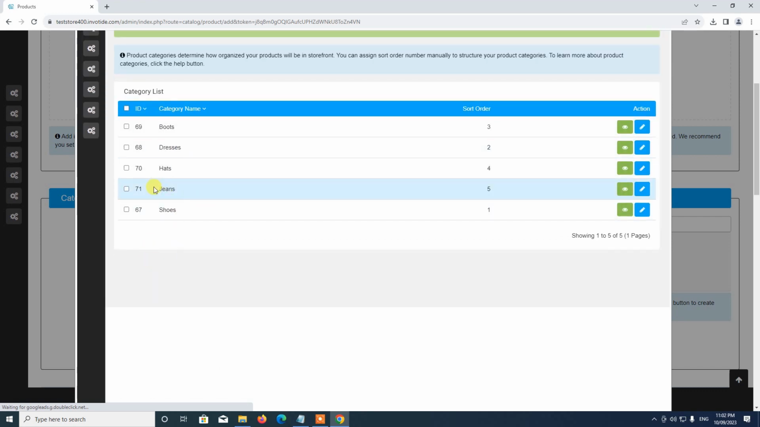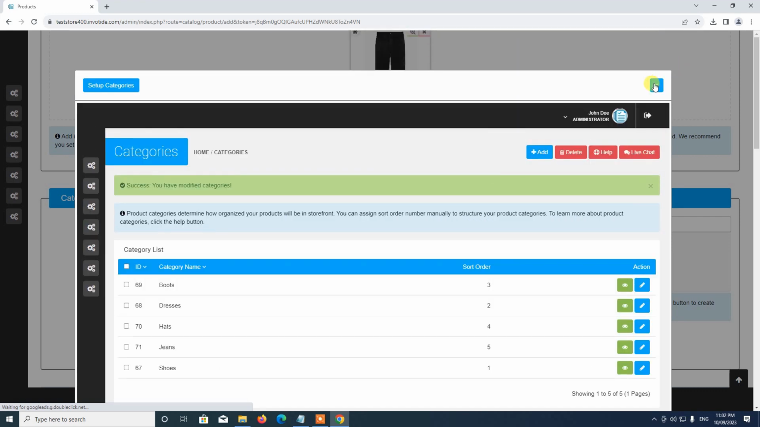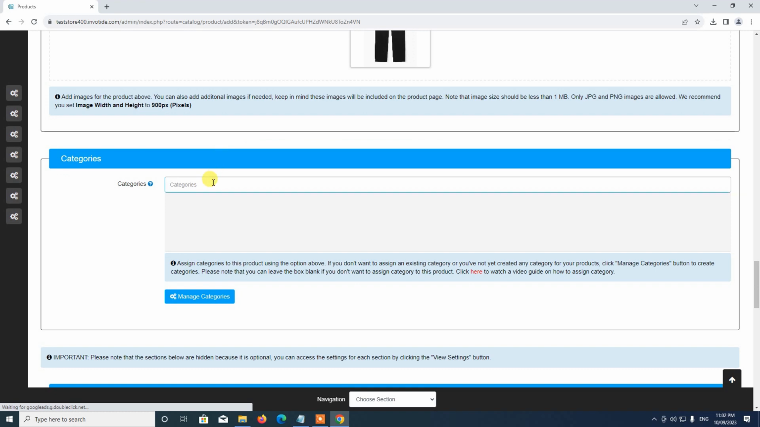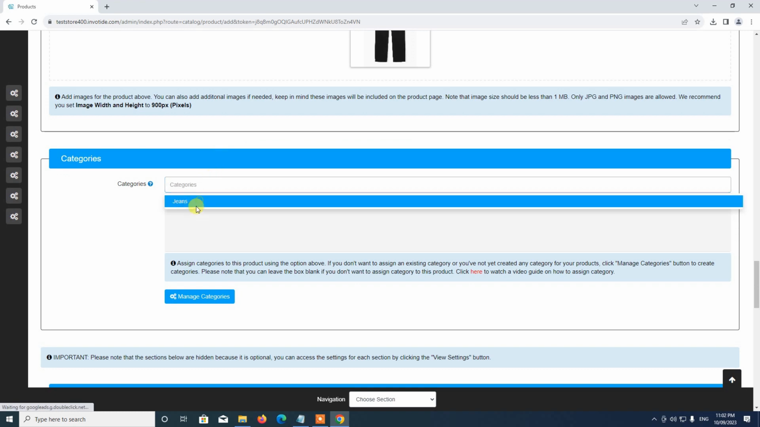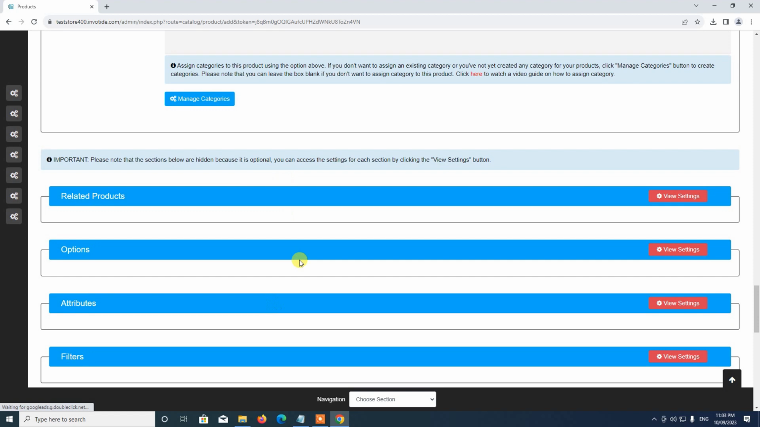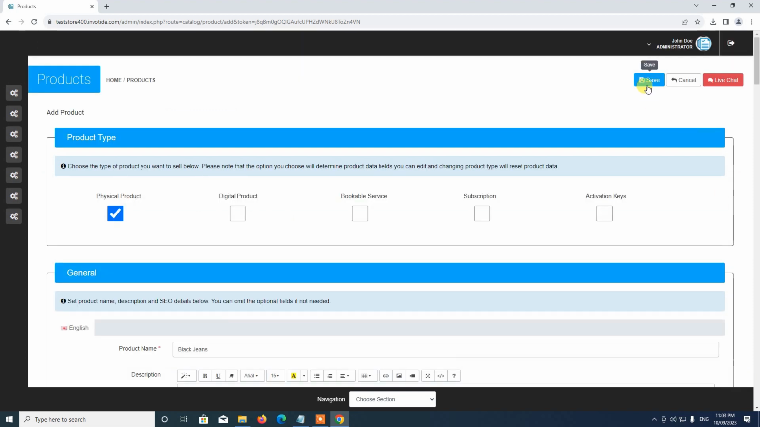All right, so you can see it here. So we close this window and assign the new category to the product. So we leave all these options and save.